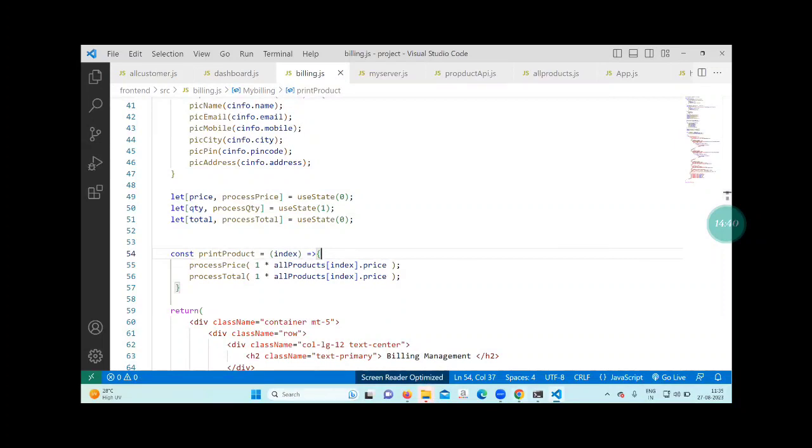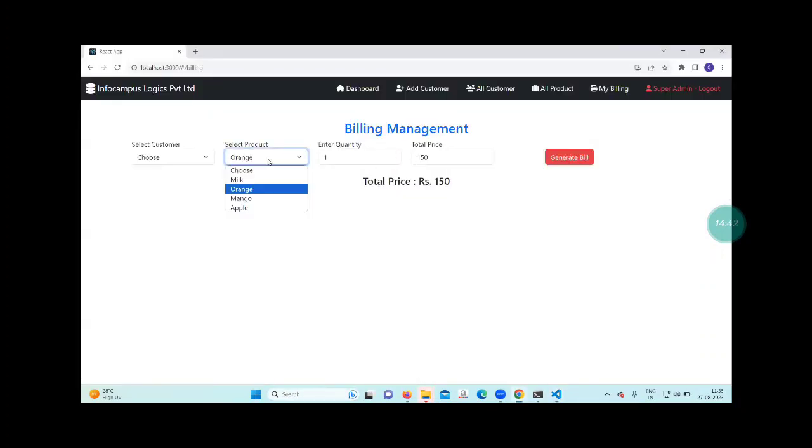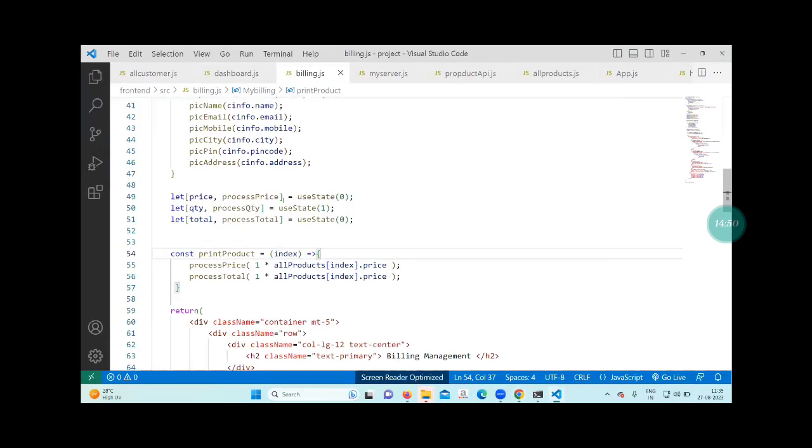Okay, let us check now. Till here the functionality was ready. Our requirement is, when we change the quantity, this has to change. When we change the quantity, this has to change, right? No problem, we have a solution. Let's go. We have called here on change.